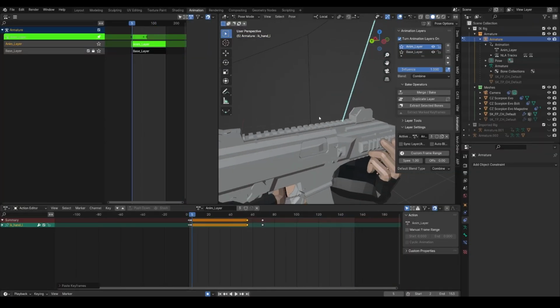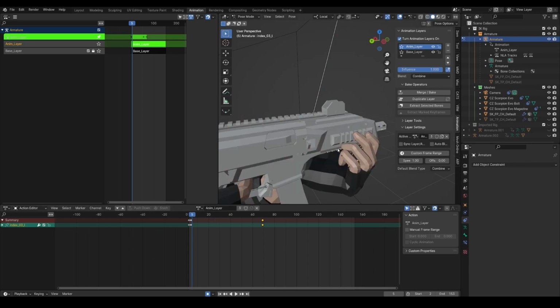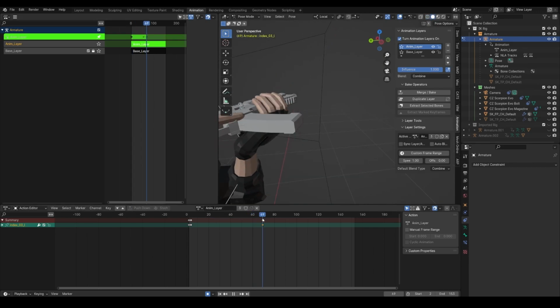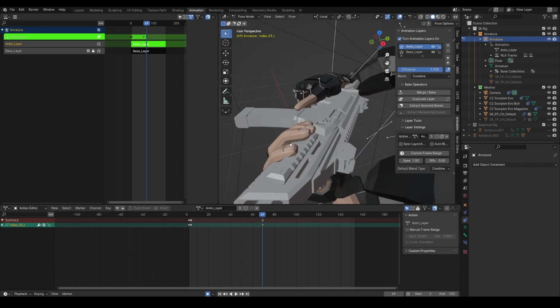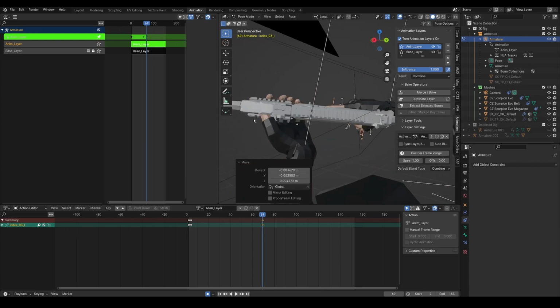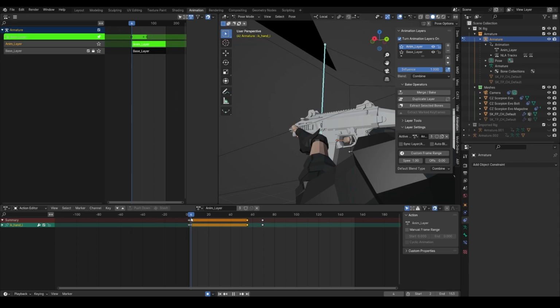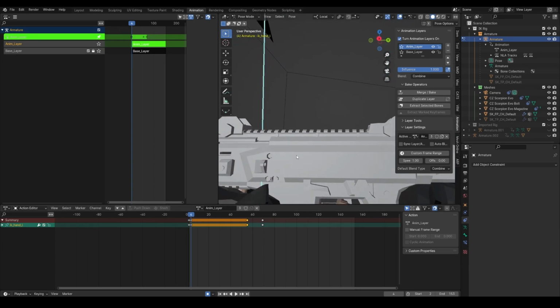And the fingers you could do the same thing for, but it technically doesn't matter because you can't see them yet. So I know there were a few keyframes. Let's see. Yeah, let's just adjust this guy.